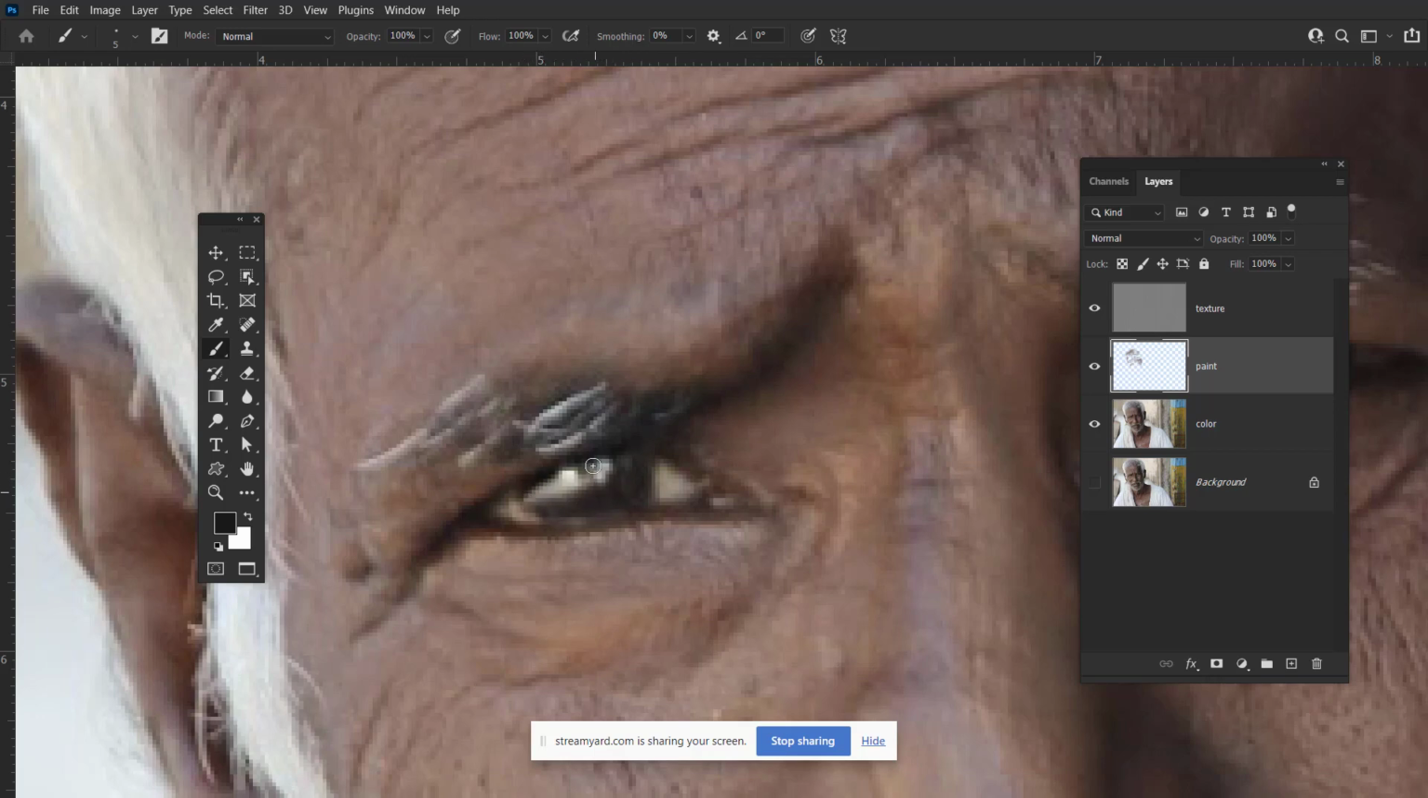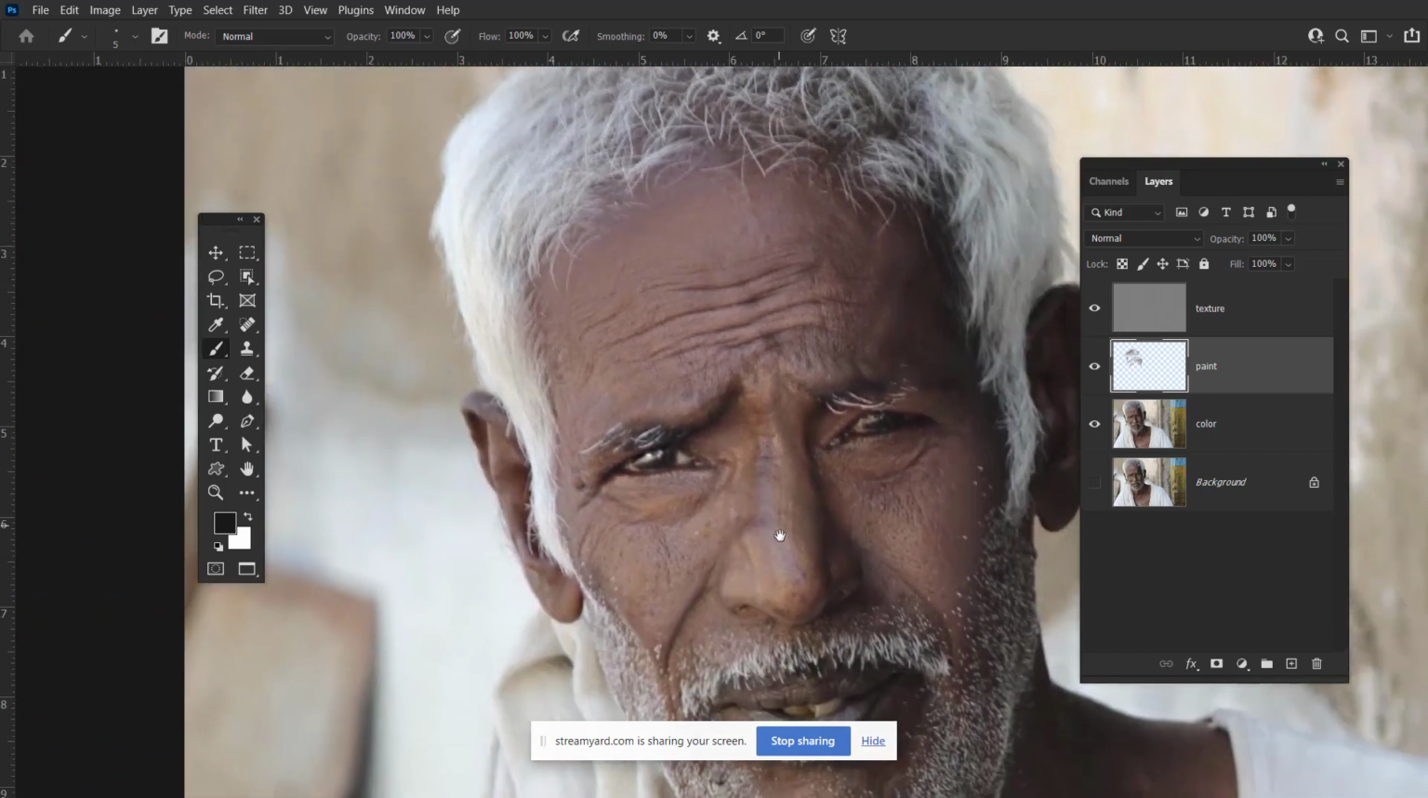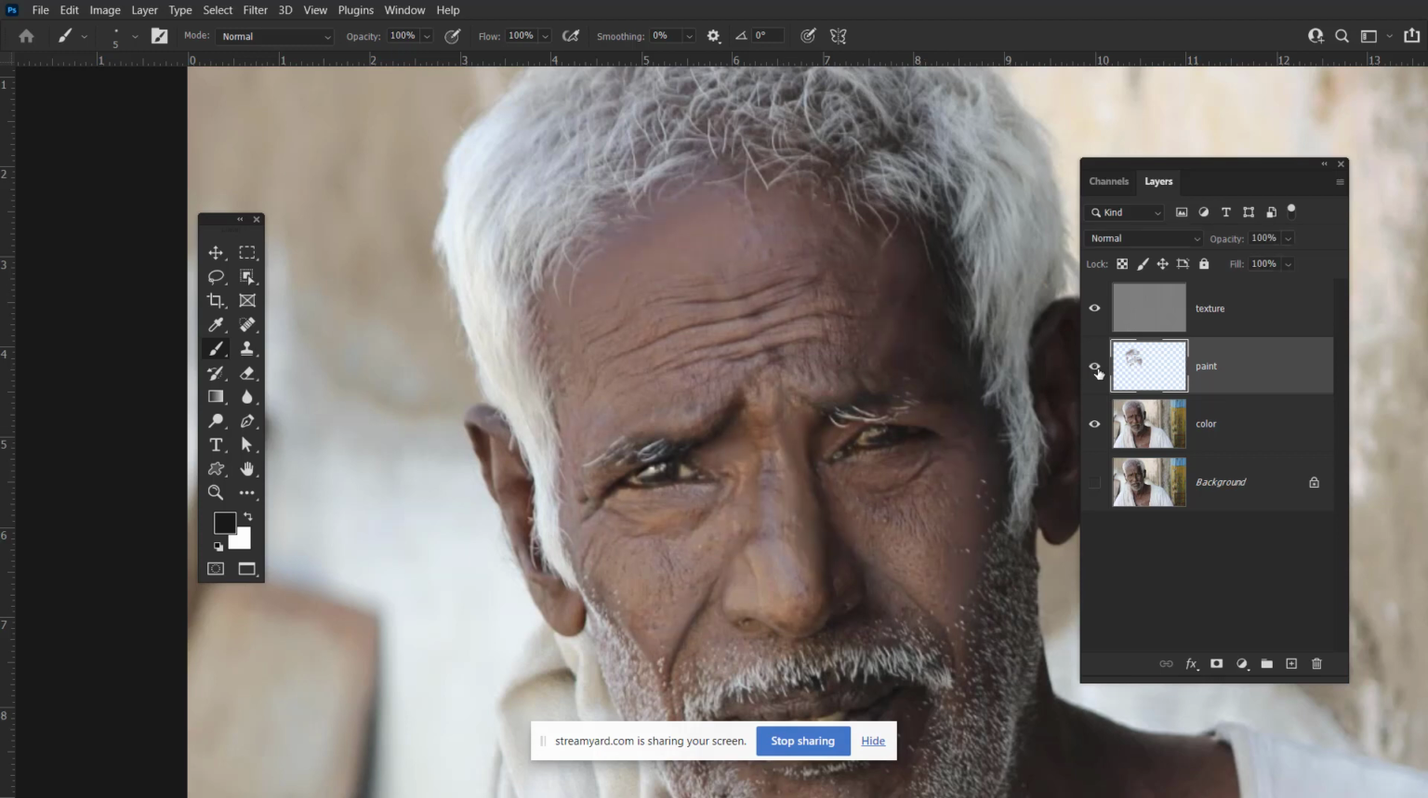That's going to really help this stand out. If you pull it back, see, so before, after, after. All right. Wow.